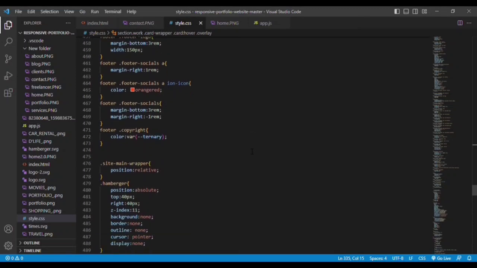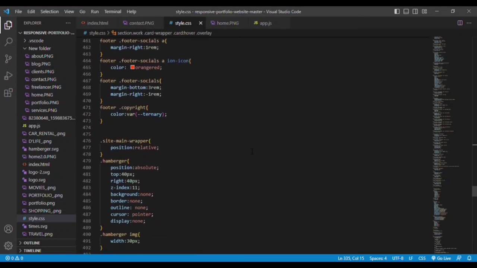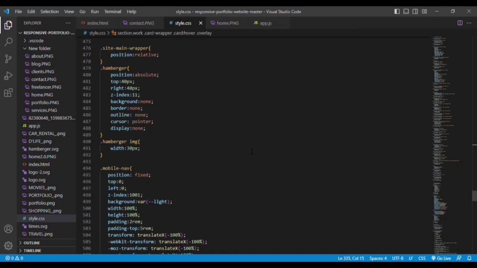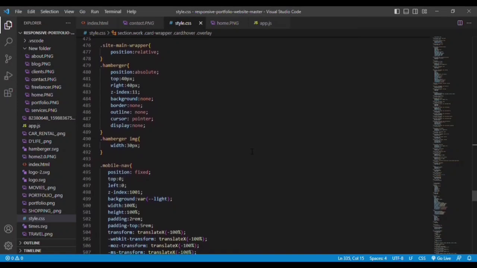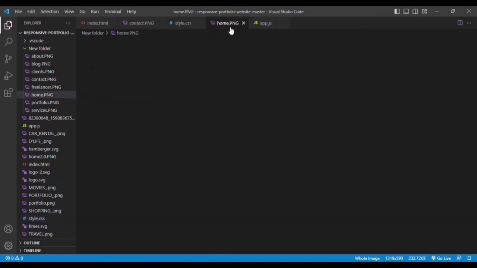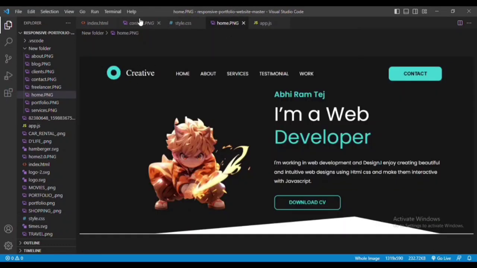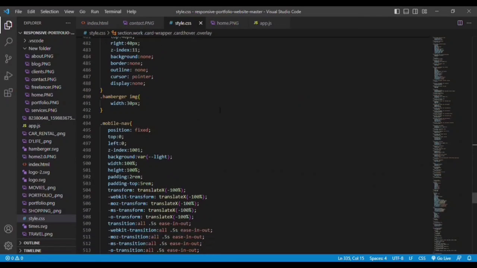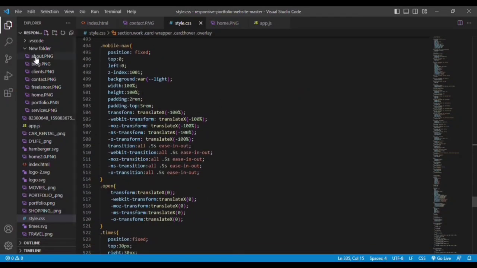So color values are given to them. For the copyright element also we are giving a color value. And site main wrapper, this is for the image that we have used in the first section. Then this is the mobile nav. For the mobile nav, you can consider this. You can see all these images, right? Images, index.html, logo file. You consider this as the mobile.